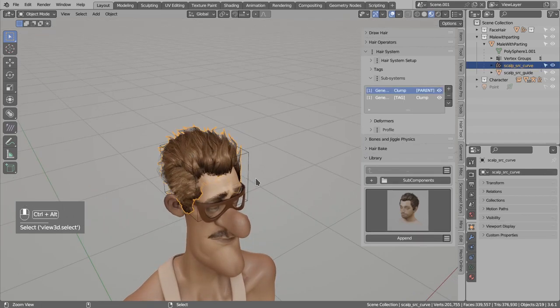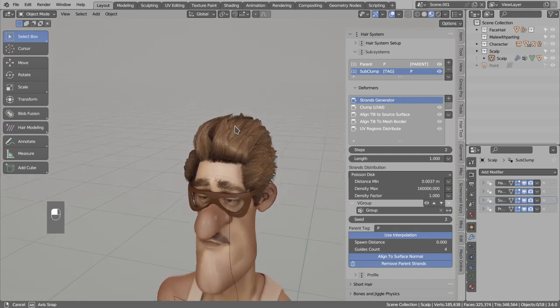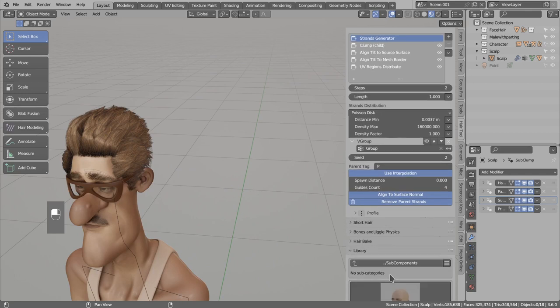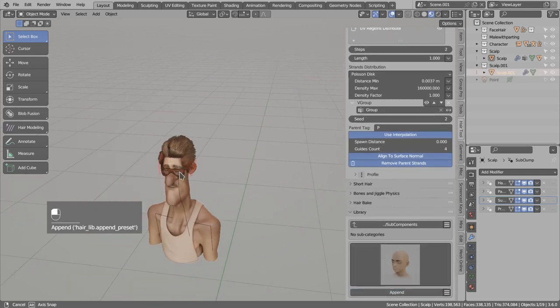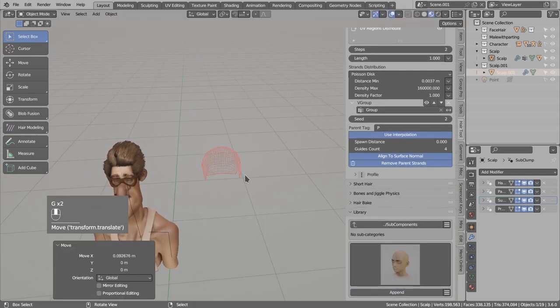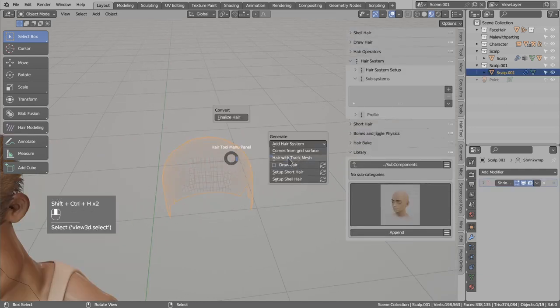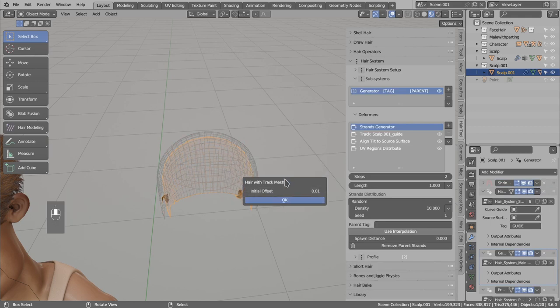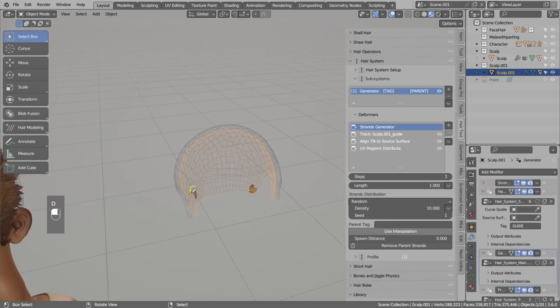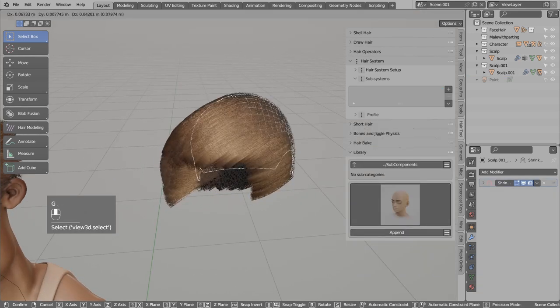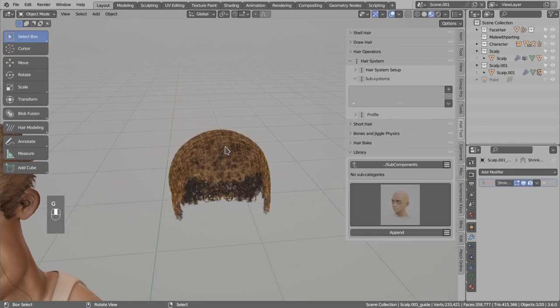using this technique. Before I show you how to use the track to mesh, I will just quickly show you why it is cool. So from the hair library, I will append the Sculpt preset, and now I will add the track to mesh using Ctrl-Shift-H. Ctrl-Shift-H, hair with track mesh. Initial offset is OK. So now we do not have enough strands, only two. I will go to the hair system, strand generation, bump up density to 22,000. And now if I move the guide mesh, you see the strands are following this guide mesh.